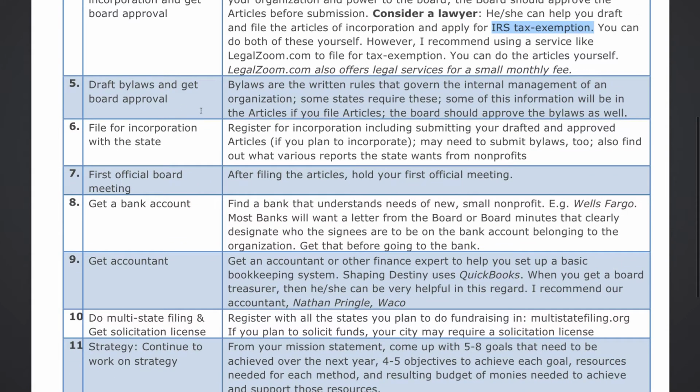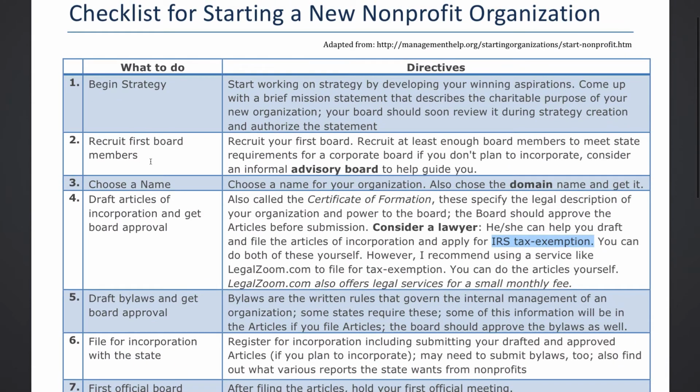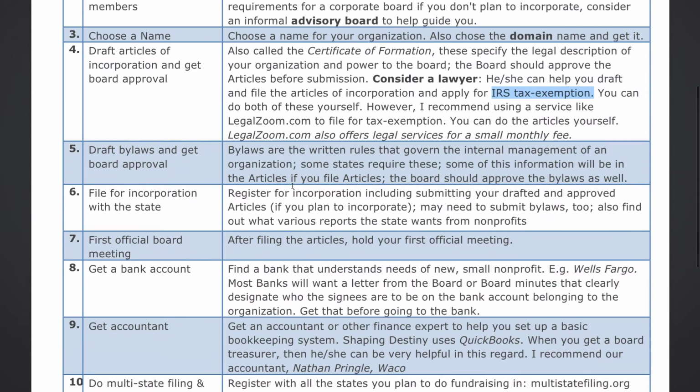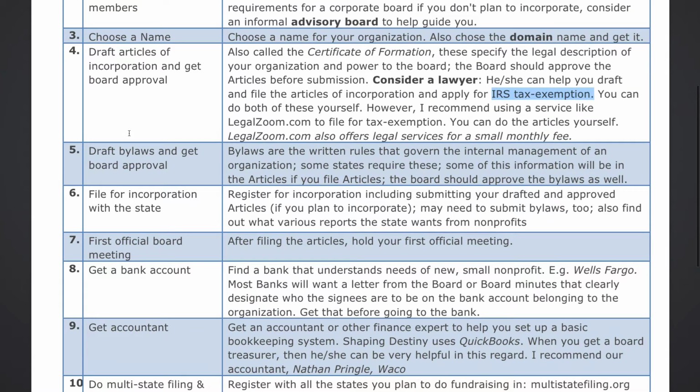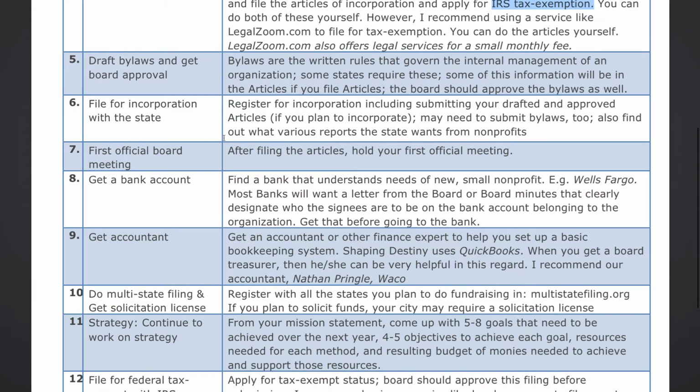Then number 5, draft bylaws. We talked about that. There's a video on bylaws. File articles of incorporation that you drafted. The board needs to oversee all this. You should have had your board, that you recruit your first board in number 2. Then the board is going to oversee bylaws and drafting of articles of incorporation. Then they'll designate somebody to file it. Then you should have your first board meeting right here. And I have a video that covers this, that tells you how to organize and have your first board meeting.